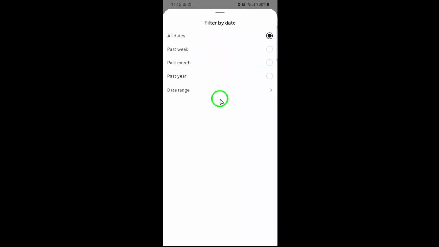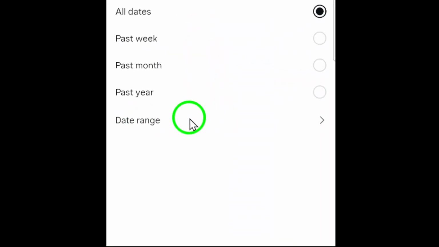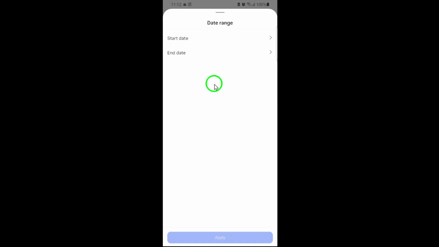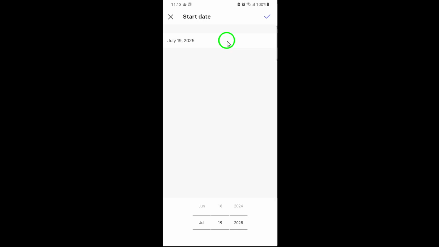Choose Date Range from the available options. This will allow you to set a custom time frame for the highlights you want to see. Now, select your start date, the earliest day you want to include in your search. Then, pick your end date, the last day for the range you want to view. Once you've set both dates, tap Apply.